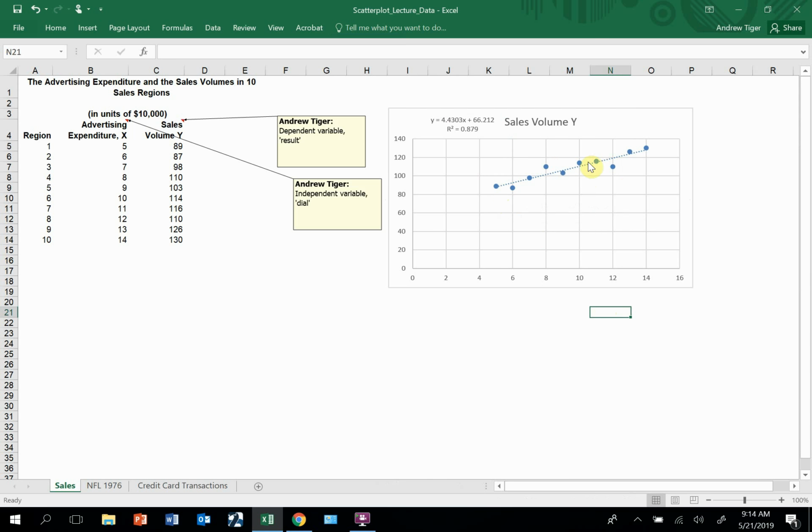The best fit line is Y, and Y is my result, so my sales volume is equal to 4.43 times X, my advertising expenditure, plus 66.212. So that's just an equation of a line where 66.212 is the intercept, it's about right there, and this is the slope, 4.43. So for every dollar spent in advertising, the benefit is $4.43 in sales.